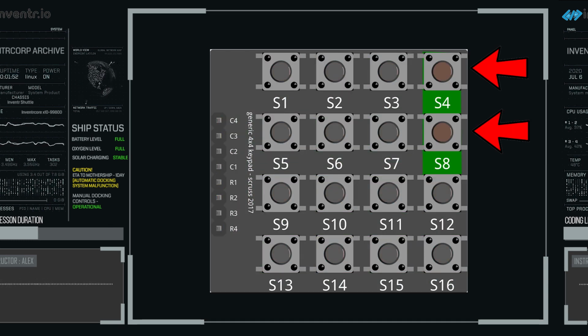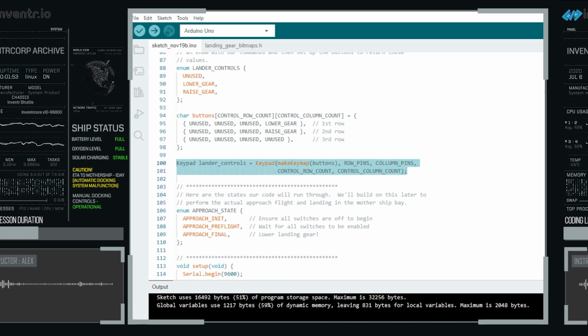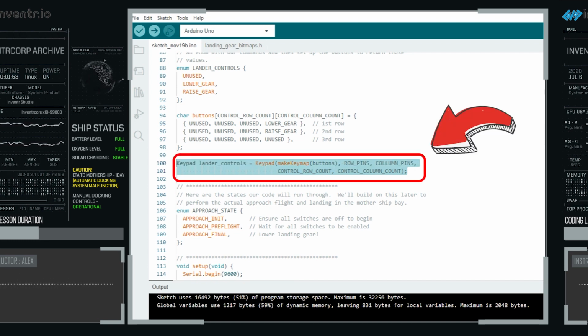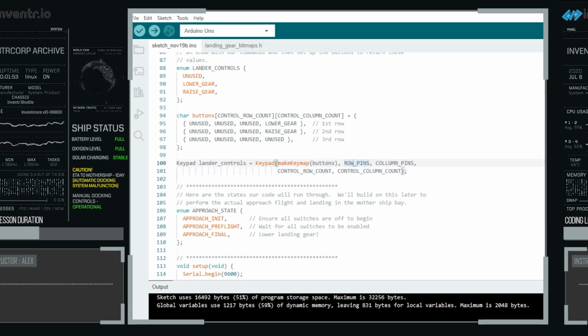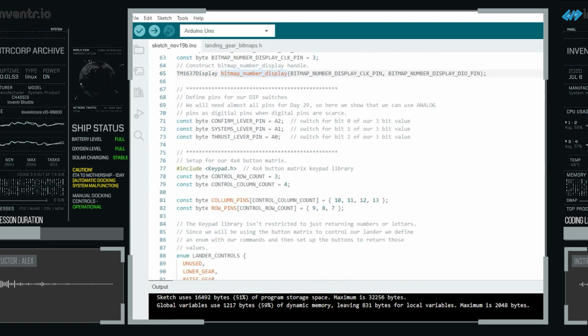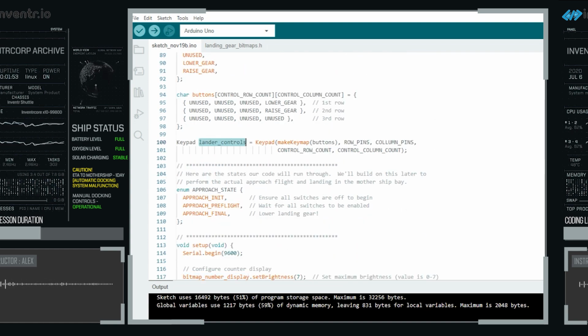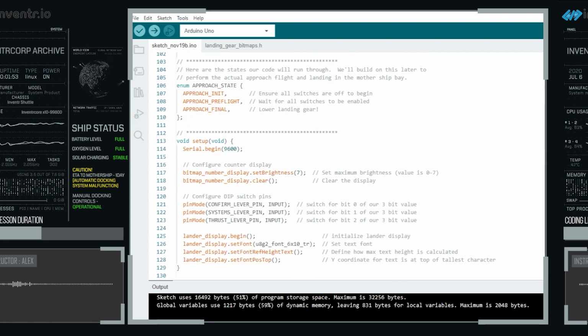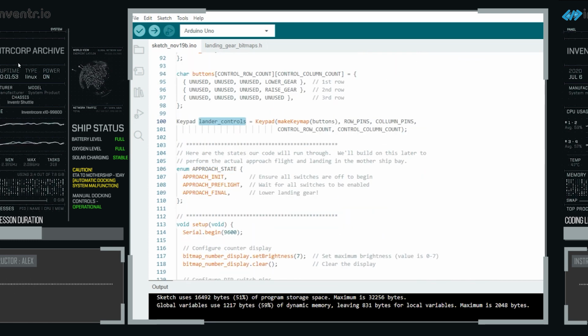In the top right corner, down here, we have the keypad lander controls, where we are going to create the keypad, and we're calling it lander controls. So the 7-segment display was called the bitmap number display, and if you ever want to call any of the keypad functions, we can use the lander controls and call whatever we want from there.